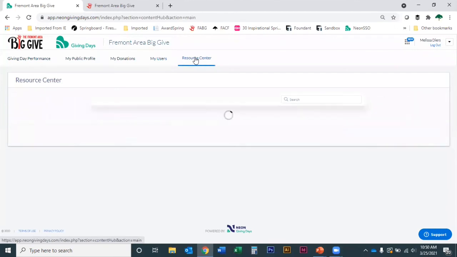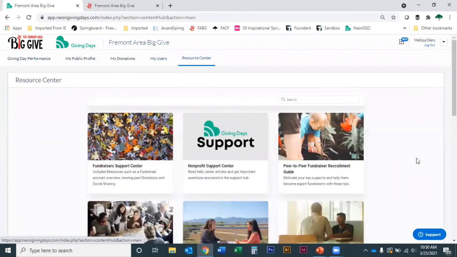The Resource Center, this is a new feature. It provides you with some nice educational resources and support documents that you can look at in addition to the information we provide in our nonprofit toolkit on the website. Neon One puts these out here, so you are welcome to check those out at your leisure.